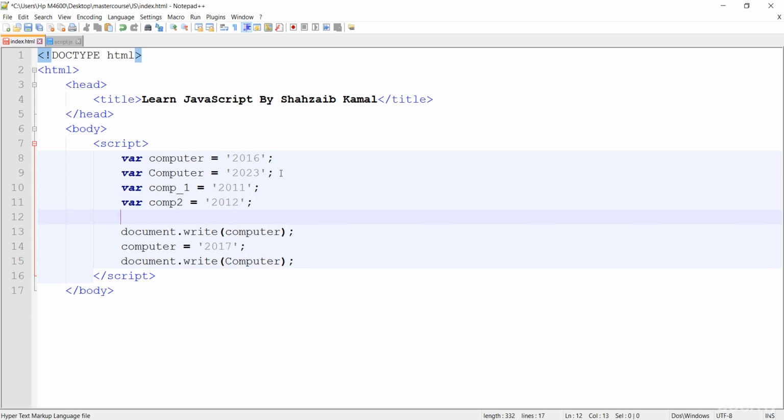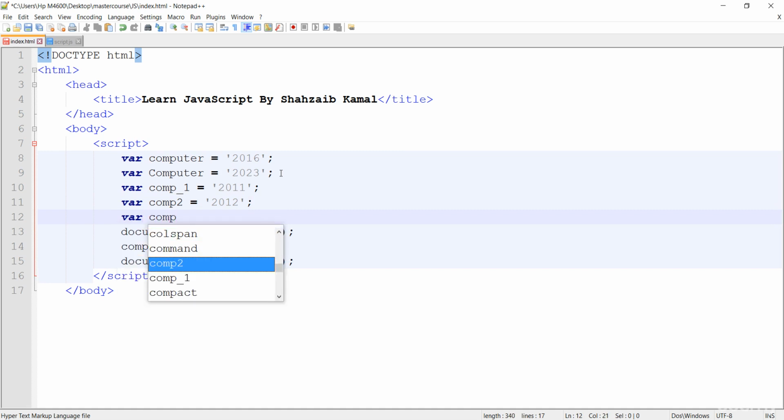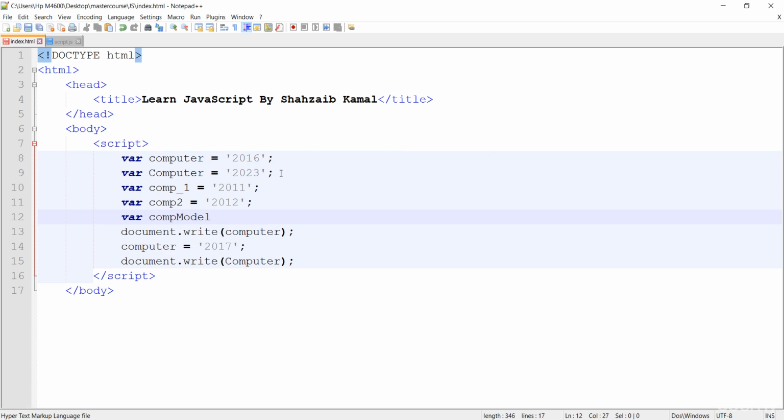and then comp capital and model. This is called the camel style. This is very famous in programming. Just why? Because it is a camel style, and in JavaScript it is a professional way. Later on you will see that some JavaScript, in fact most of the JavaScript elements, have this camel style way. You will see that later on.